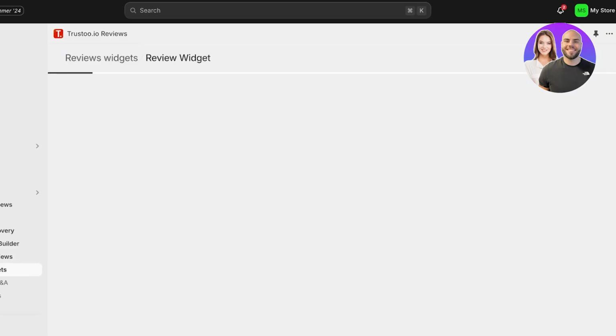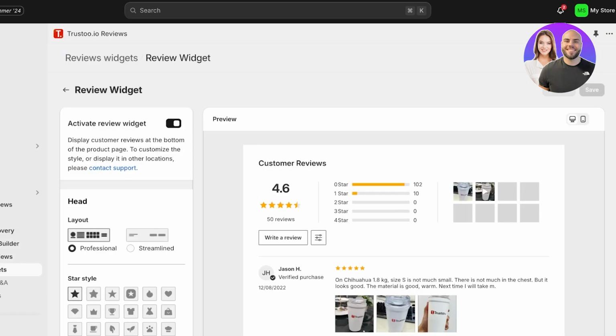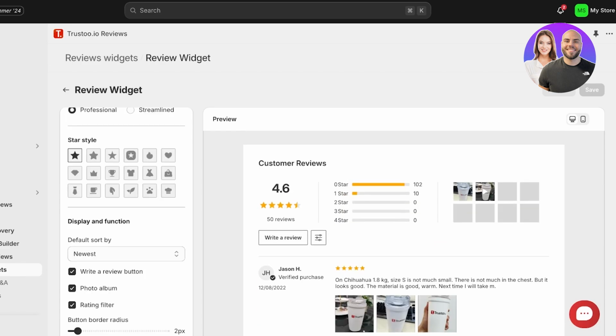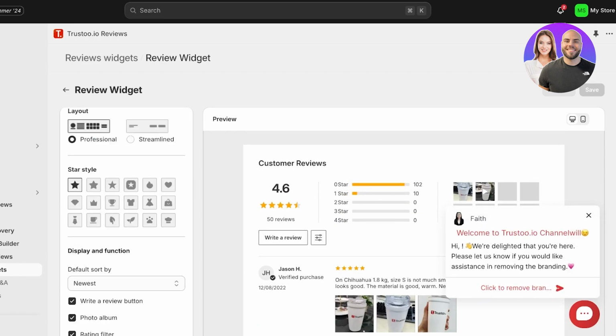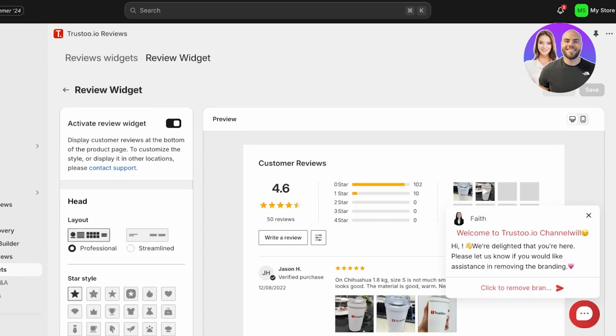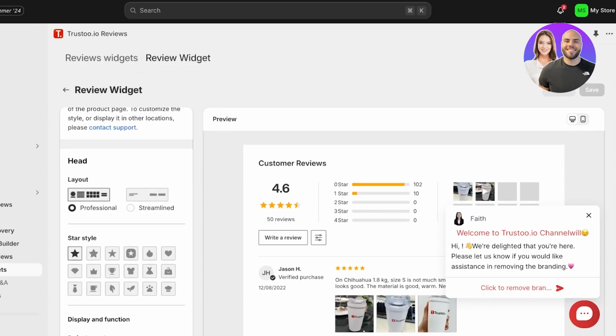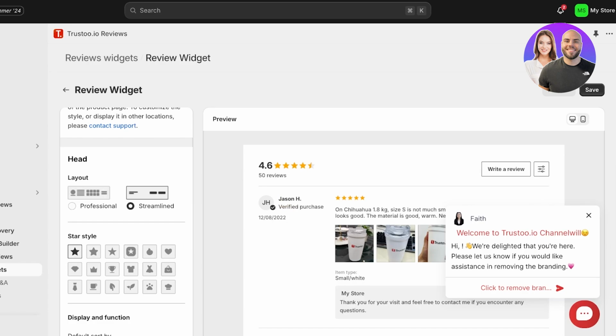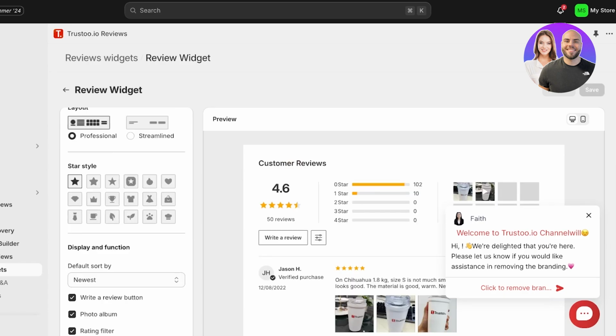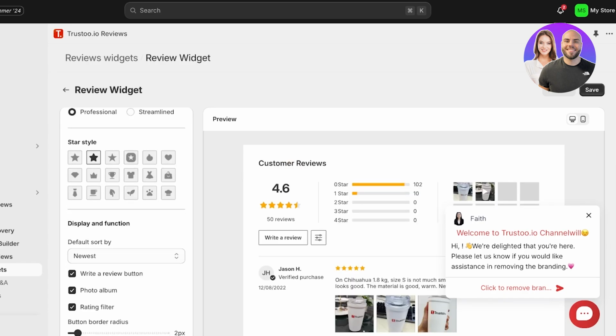Once you do that, you can go back into your original tab and set up the review widget. So over here, we have to activate the review widget. We can choose the style of review widget that we want as well. So you can choose your layout to be either streamlined or the professional layout. Then you can choose the star style if you want stars, diamonds, hearts, fire emojis, dress emojis. It really depends. I'm going to use standard stars.